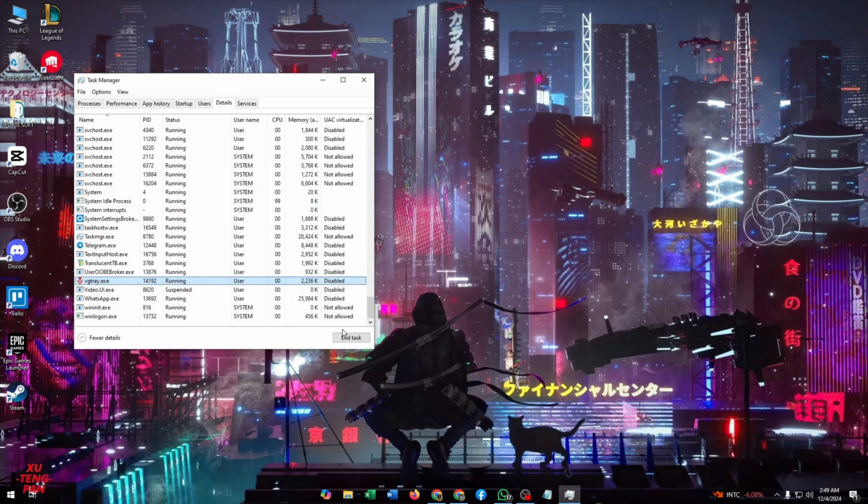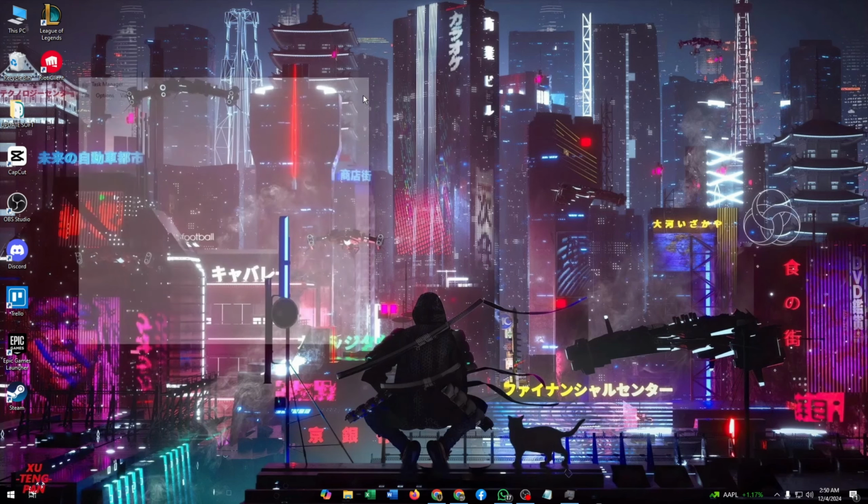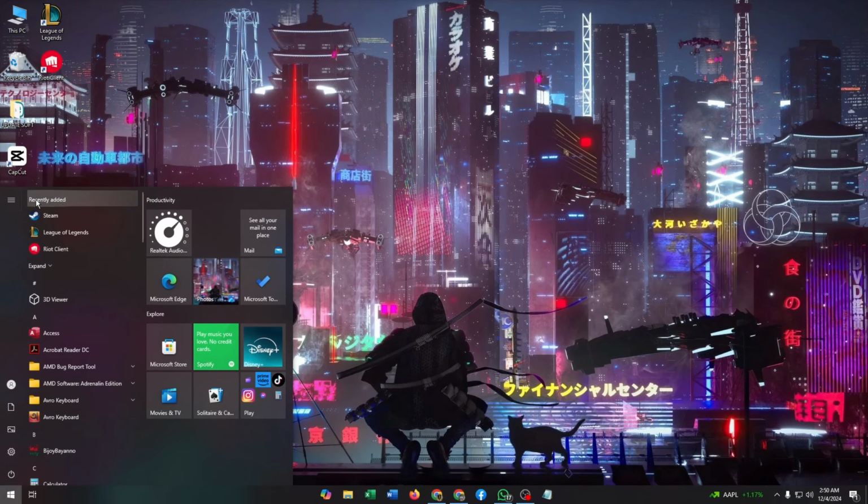Also, you have to click on this vanguard.exe, then click on enter too, and from your taskbar you need to exit from here. In this arrow section you will find the vanguard and the Riot Client. You just need to exit from both of them.